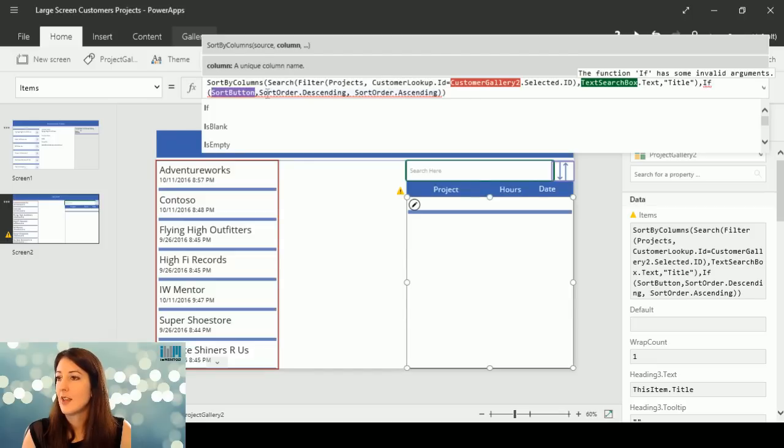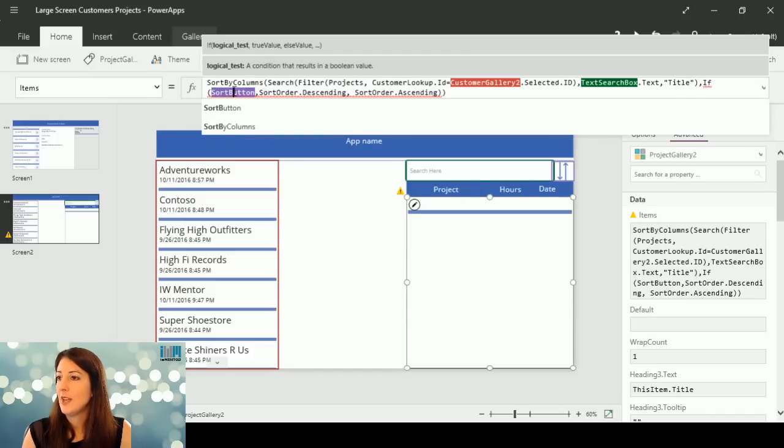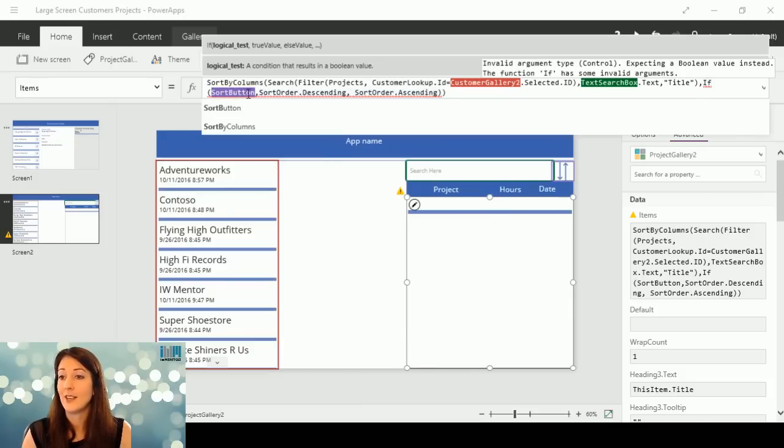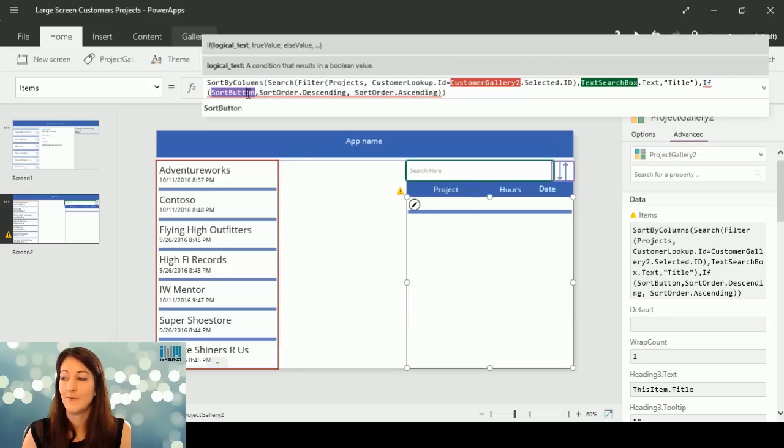And then sort button, logical text. Okay, sort button. Do you guys kind of get the drift? It's kind of complicated. Yeah, I know. This is very devy. I agree. This is kind of hard to figure out. It takes a little bit to work through these.